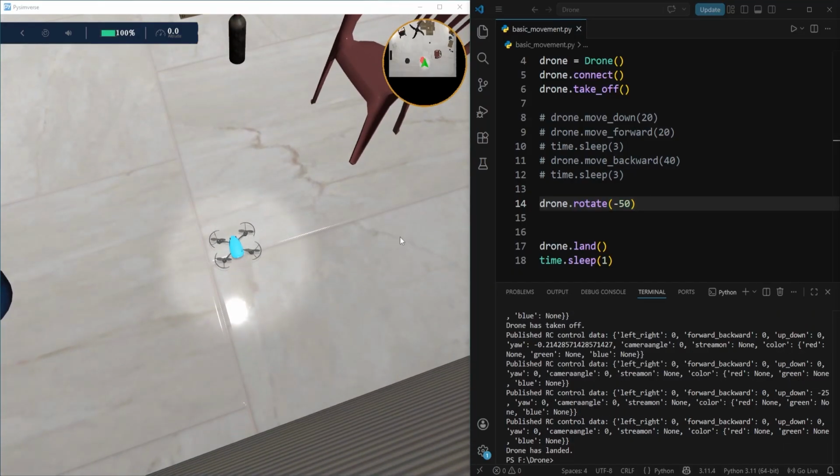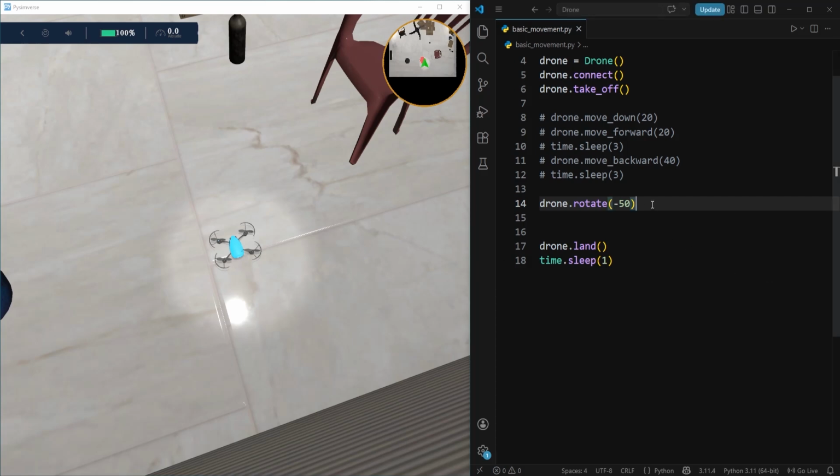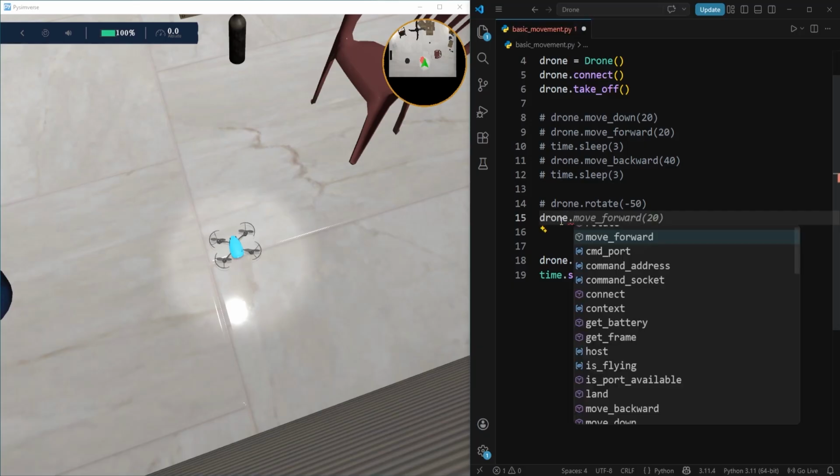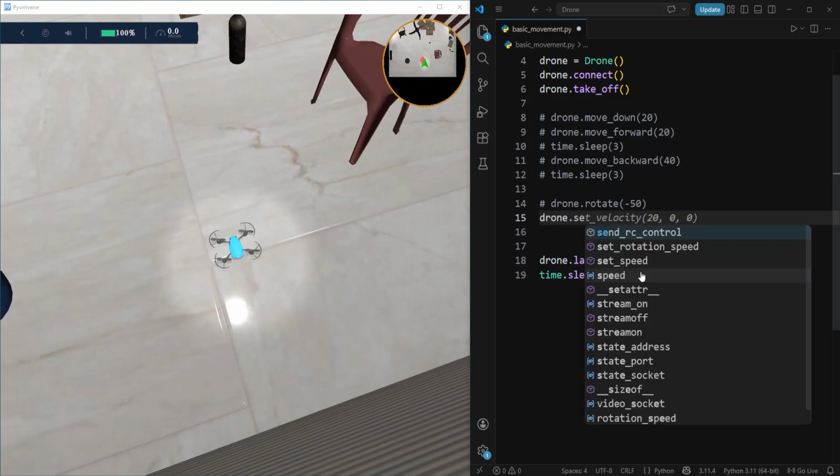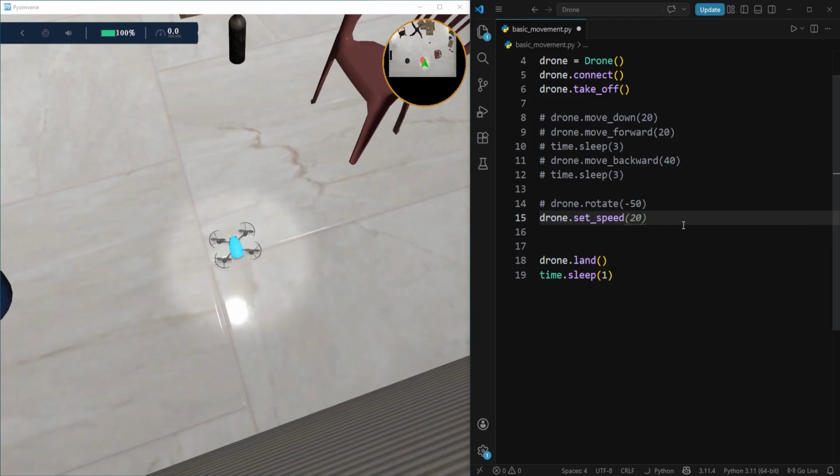Not only that, we can also set the speed of the drone. Let me show you how. So here I'm going to comment out this line. Here I'm going to type drone.set_speed, and I'm going to set the speed in centimeters. By default, it moves at 20 centimeters per second, and here I'm going to set it to 50 centimeters per second. So in 1 second, it's going to cover 50 centimeters.